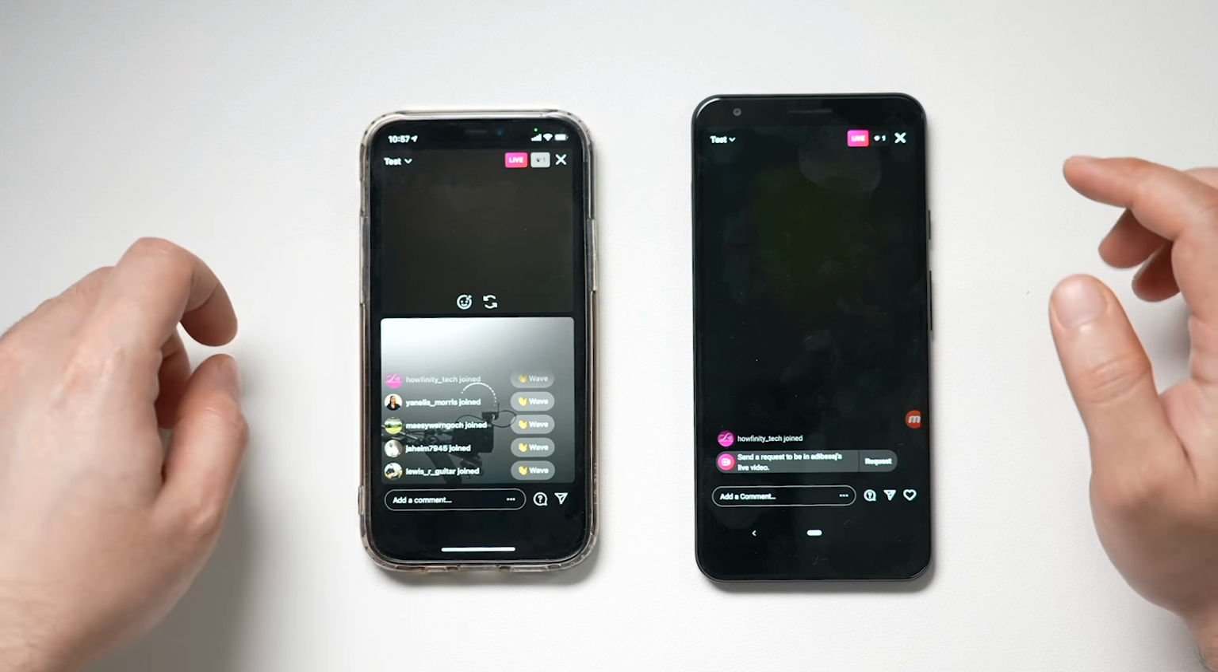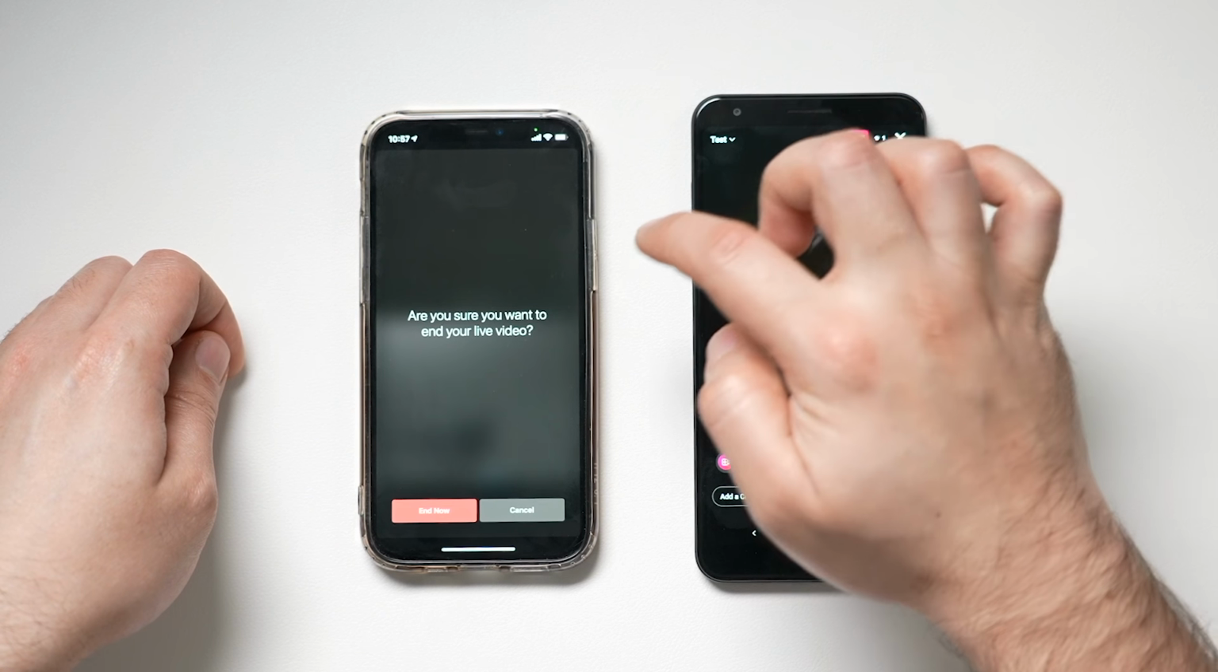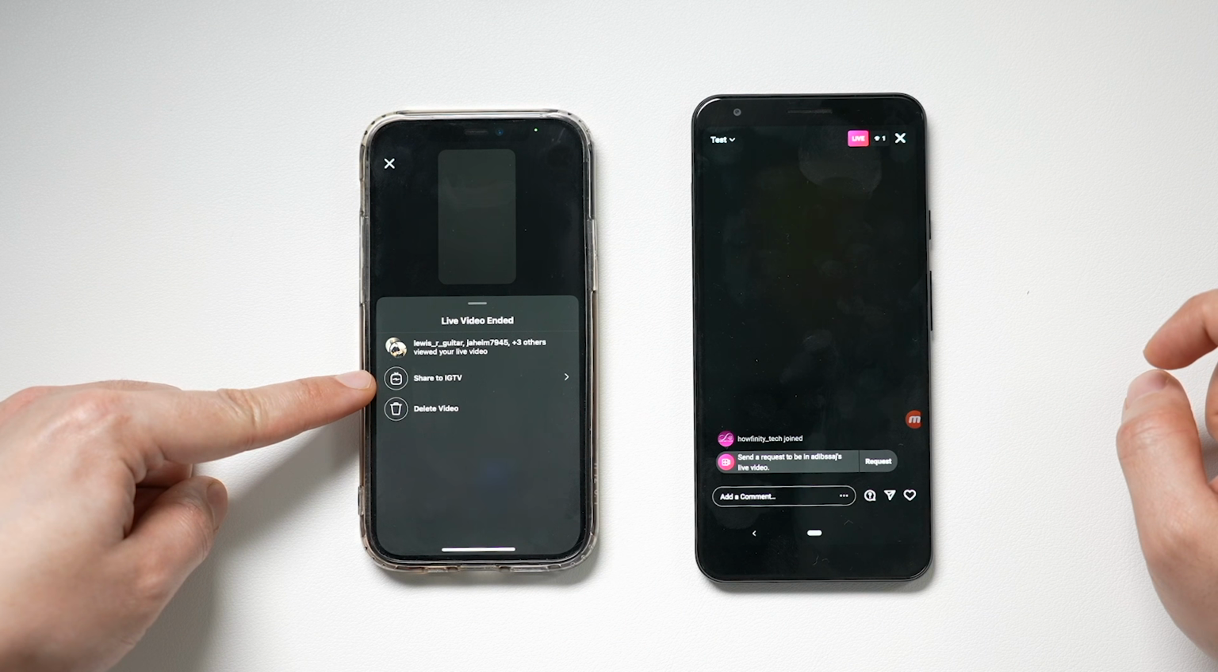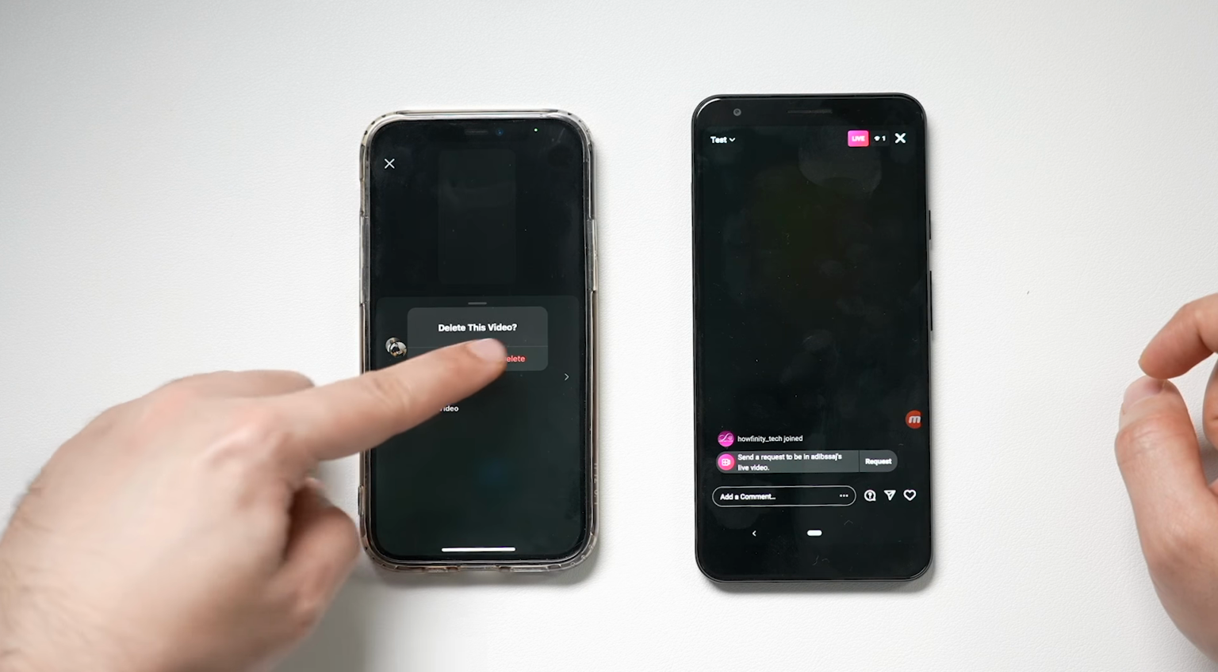So I'm actually going to exit and end. And then every time you end, you could go ahead and share it or save the video as well. Okay, so in this case, I'm just gonna delete this video.